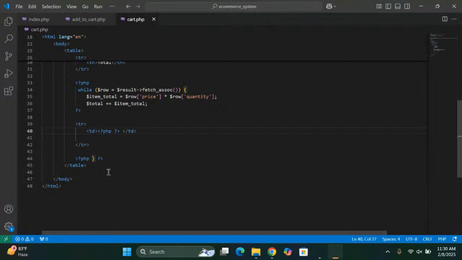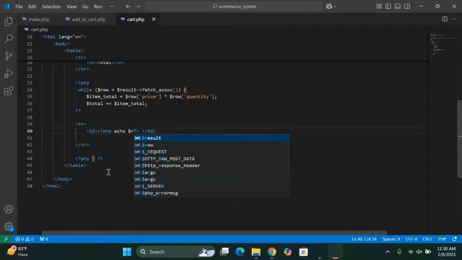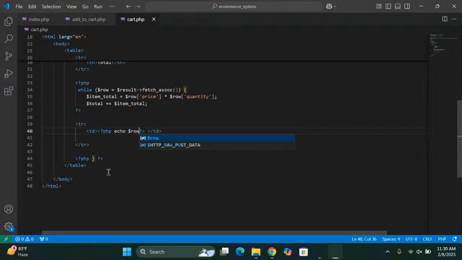So now we are going to echo, ECHO, $row. Inside that table, we are going to echo the rows for quantity and the rows for price. Okay, now we are talking about the product, right? To display it in the name, we are going to echo the name of the product.